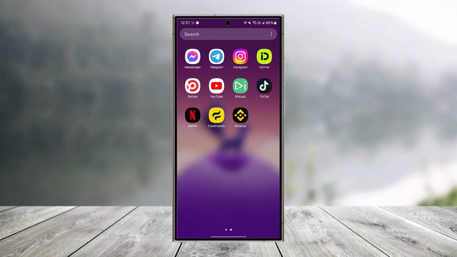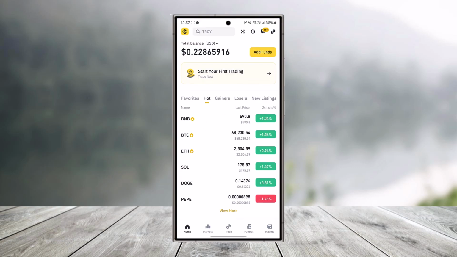Whenever you're trying to transfer money from one bank to another bank, what do you need? The recipient's bank account number and their address. Similar is the case on Binance as well. If you're trying to receive crypto, you need to have a deposit address.